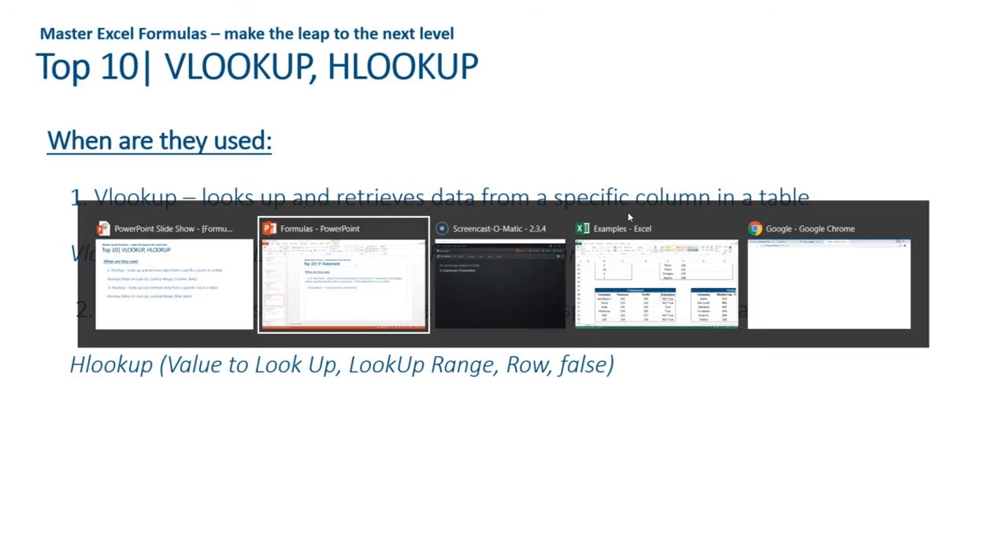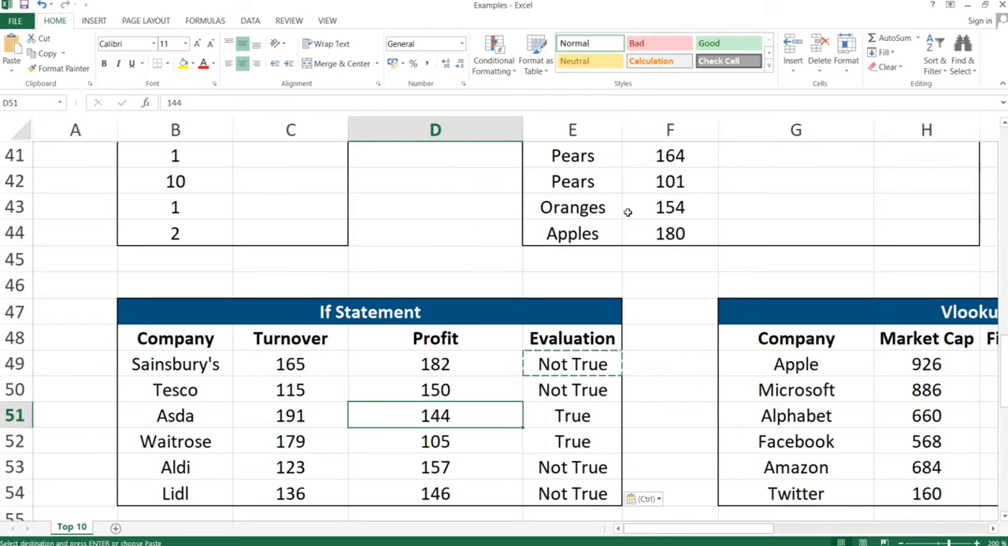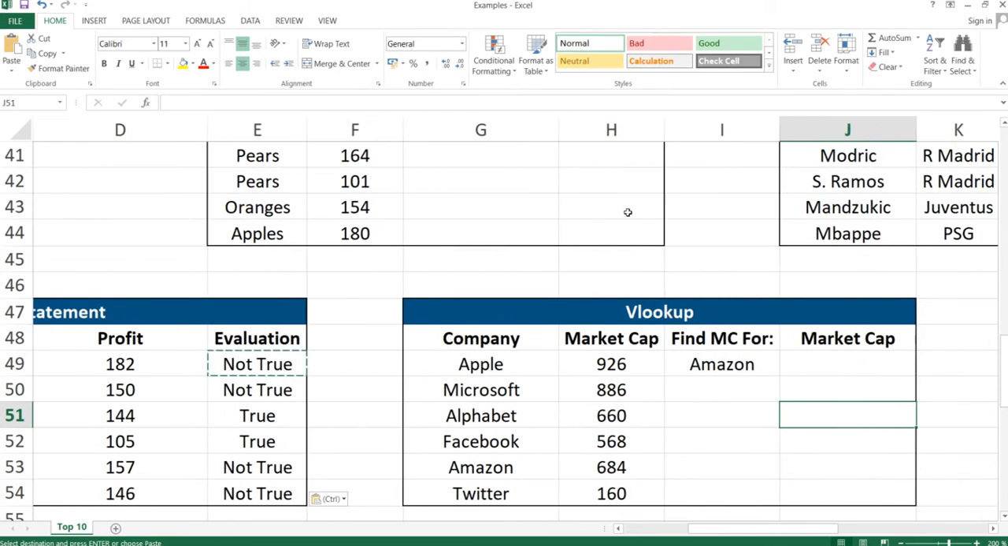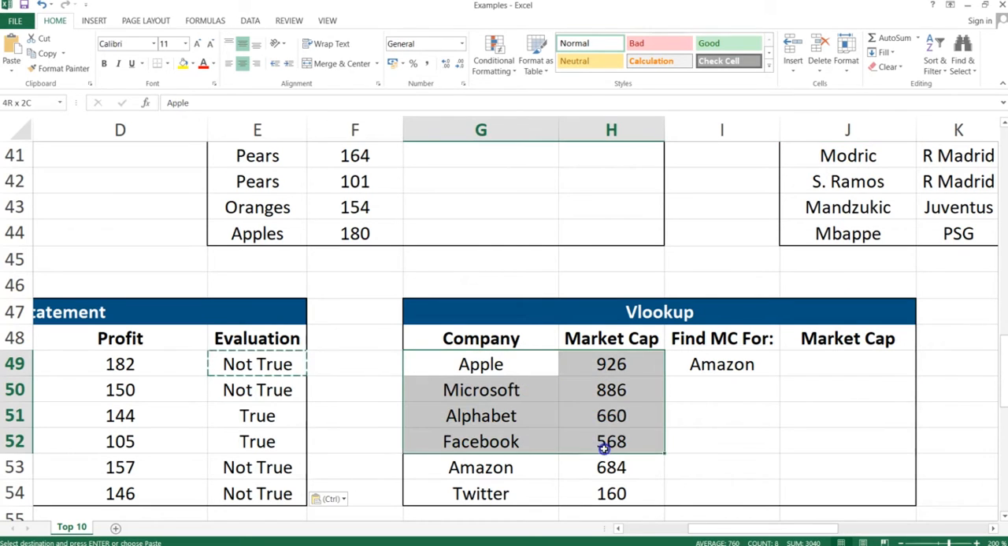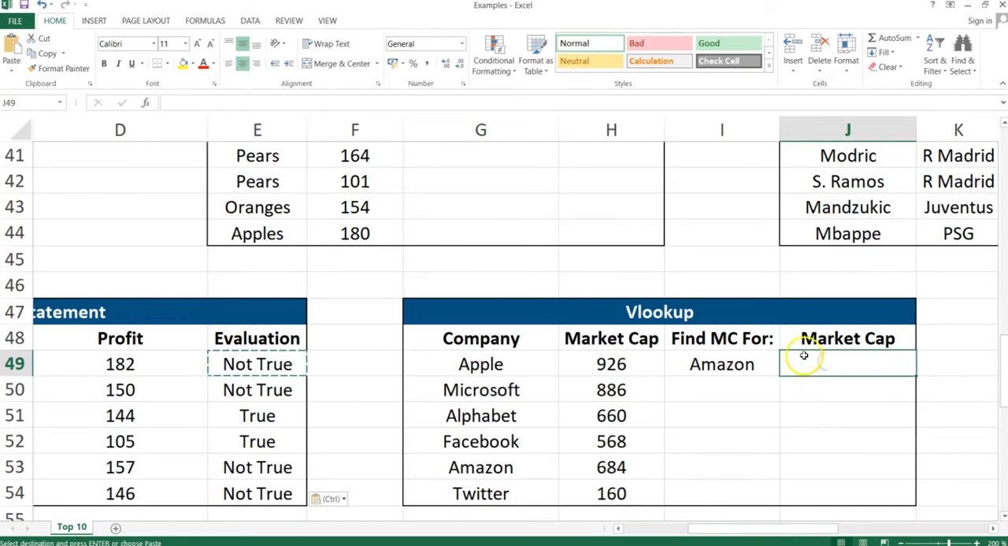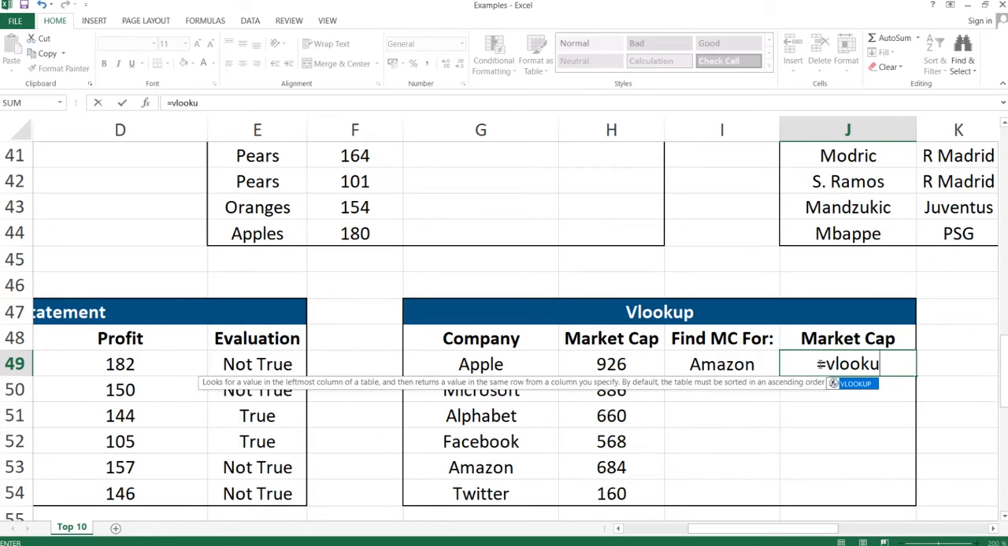Okay, so if I show you the examples now, it will probably make it more clear. The market cap example here is about companies and their market capitalization, in billions of US dollars. We need to find the market capitalization for Amazon, and in order to do that, we need to use Vlookup, and this is how it is used.